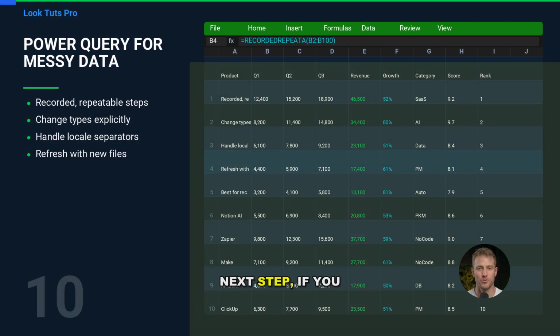Next step. If you want the most robust, repeatable approach for messy imports, use Power Query. It's built for cleaning and transforming data in a controlled way. The big advantage is that each step is recorded, so you can refresh the process when new data arrives. In Power Query, you can change data types, replace values, trim spaces, and remove non-numeric characters before loading the result back into Excel. It also handles locale settings for separators more explicitly, which reduces the risk of silent misreads. The trade-off is that it's a different workflow. You're transforming data in a query, not directly in cells.